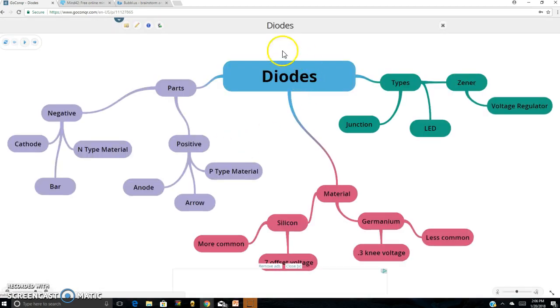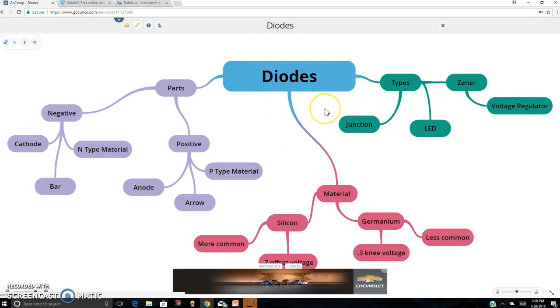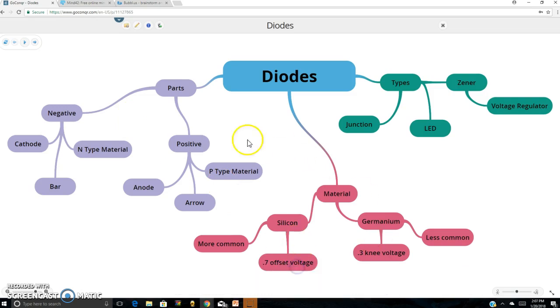You see I have this main category here, which is diodes. And then off that main category, now I did leave all the shapes the same, but you could certainly change them if you wanted to. The good thing about this too is that you can edit this. So you could use someone else's, edit it, and then save it as your own if you find something that you like, if it doesn't have quite everything you want.